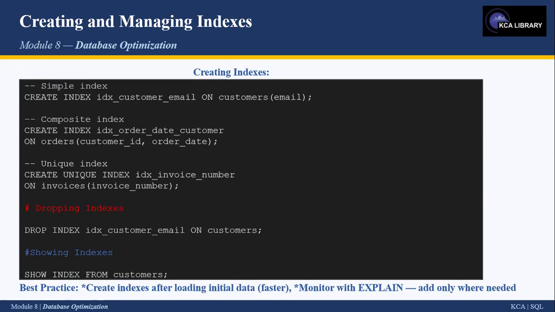Always create indexes after loading your initial data as it is faster, and always monitor with EXPLAIN to add indexes only where they are truly needed.